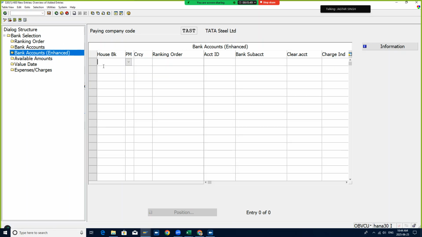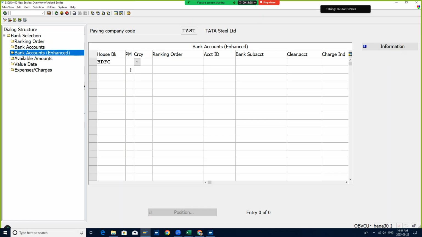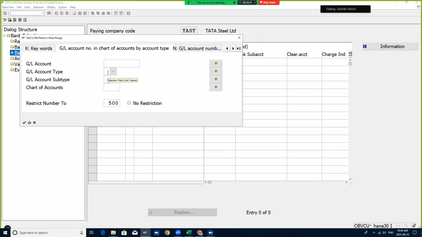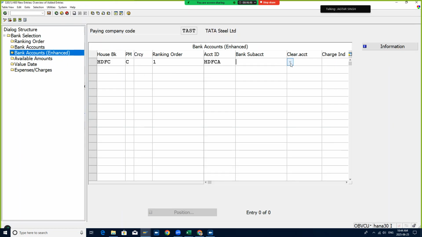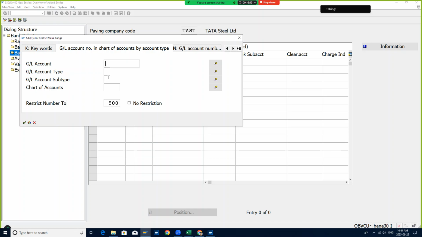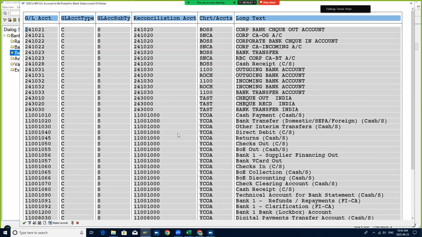Then come to bank account determination. Click on new entry, put in your bank account. My bank account is HDFC, payment method is C, currency is blank, ranking order 1, account ID is this. Now when I make a payment, which account needs to be hit? Which account will be hit? Outgoing. Okay, the GL account you're saying? Yeah.